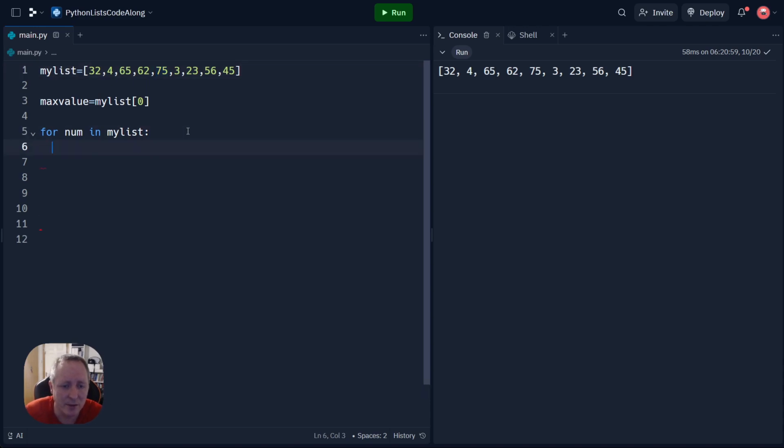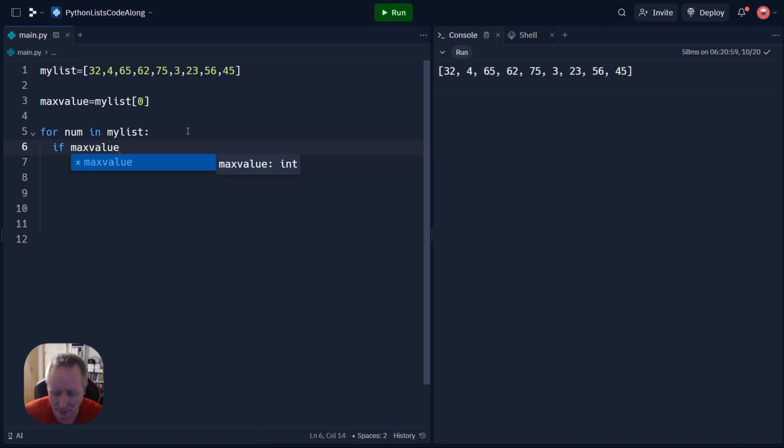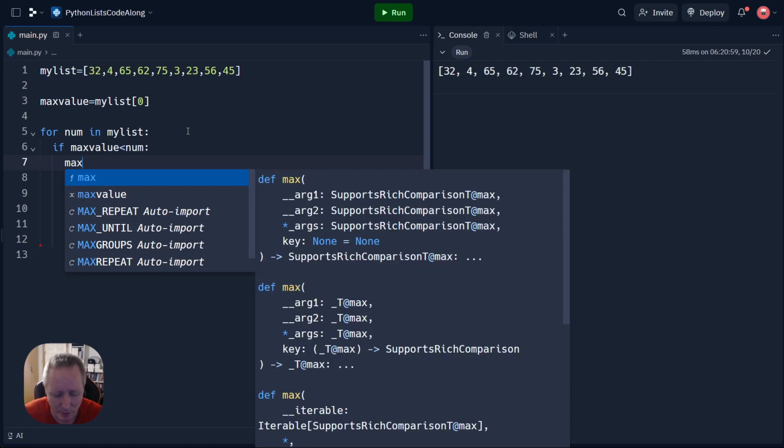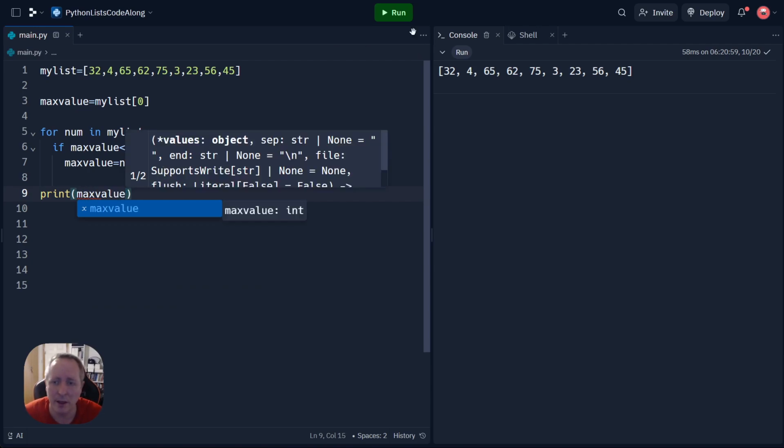Now let's do it. So for a number on my list, I'm going to say if the max value that we currently think is the max value, starting with the first item, is lower than the item we're currently looking at in the list, which is num, then we want to set the max value to, or assign it the value of, the number we're looking at. So that's what this line is. So line 6, we're saying let's get our max value and compare it. If it's less than the number we're looking at as we cycle through the list, then the number that we're looking at becomes our new max value. So when I'm done there, I should be able to print max value and hit run.